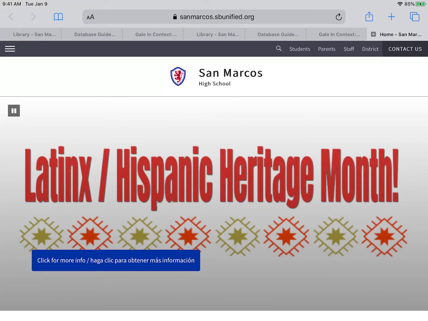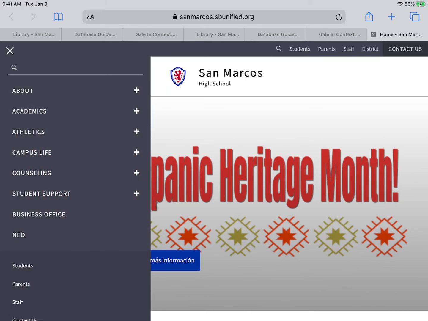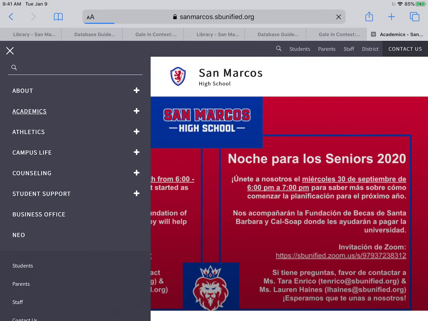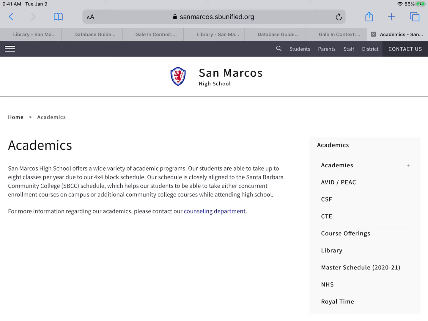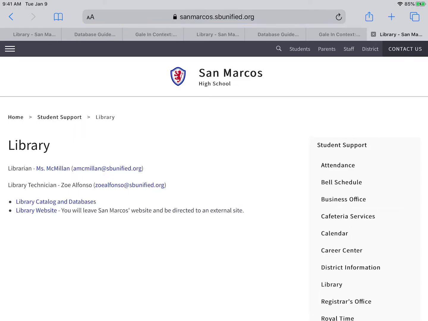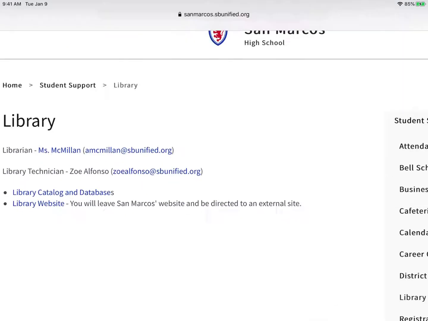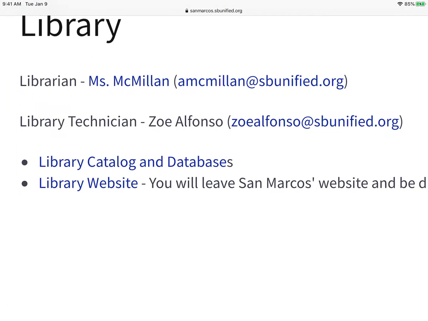From here, press the three lines in the upper left. Choose academics, which is the second one down, and then choose library, which you'll see on the right hand side about midway. You can get to the databases through the library website, this link down at the bottom, so click that.